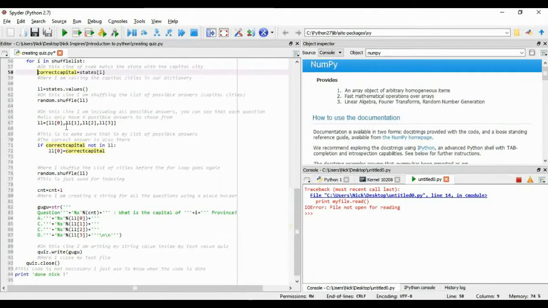And it will be 4 because we are using 4 indexes. It's 1, 2, 3, and 4. If we come to line 71, in one of the lists, in all the possible answers, we want to make sure that the correct capital is included. So we're checking if the correct capital is inside this list. If it's not in, then we don't want to include it.